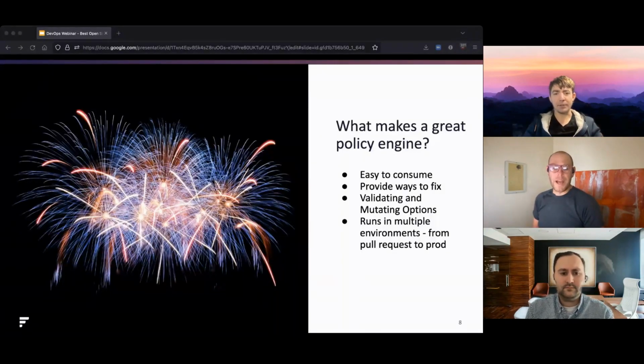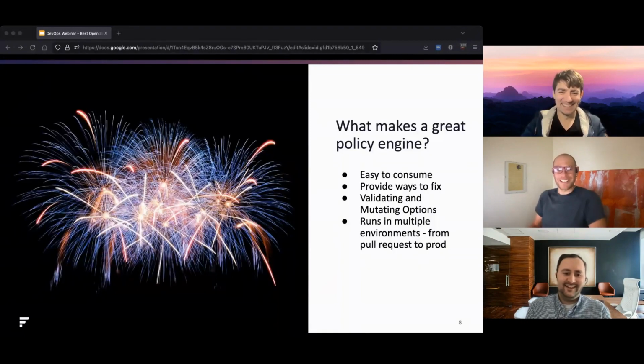Yeah. As an employee of Fairwinds, I believe that Polaris is the perfect policy engine in all situations. Joe, what is this? No, I'm just kidding.